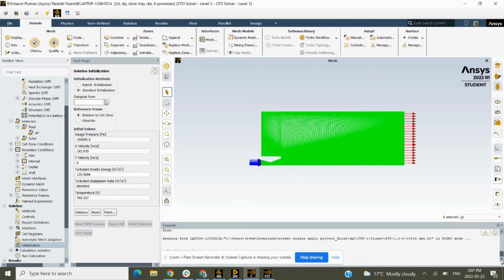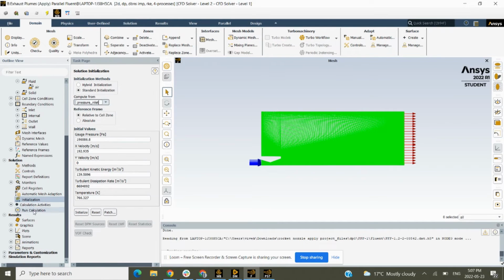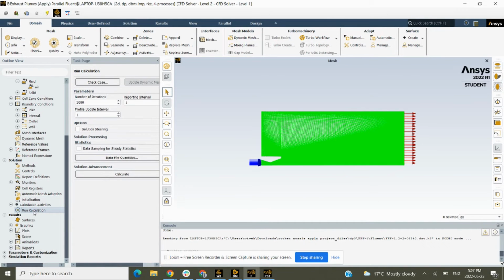We just compute from our pressure inlet, which is where it's going to initialize the overall model, and then the flow will start to form. Here, then I just clicked run calculation. I had 5,000 iterations, and I just used the standard time steps. Then you click calculate. You should see a graph called scaled residuals that will show you how the flow is starting to form.